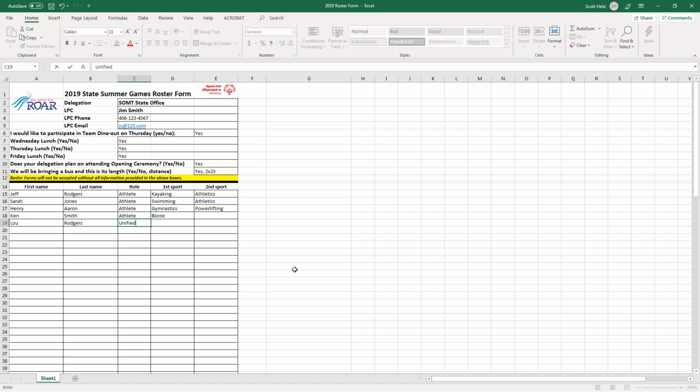Another thing to keep in mind is under role, you can abbreviate it. So for unified partner, which may not necessarily fit in that box, you can put UP. For athlete, you can put an A. Whoever is entering at the state office does understand what the abbreviations mean. It is nice to fill in the entire word if you can, though.